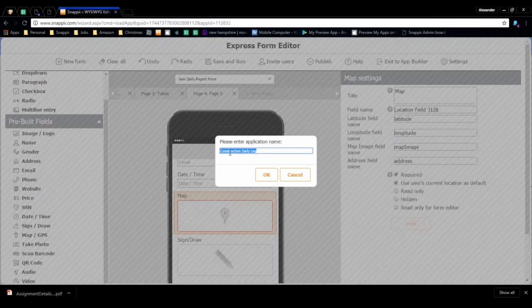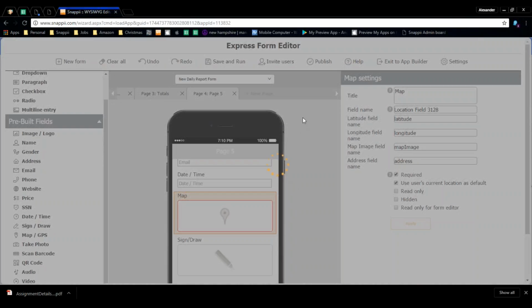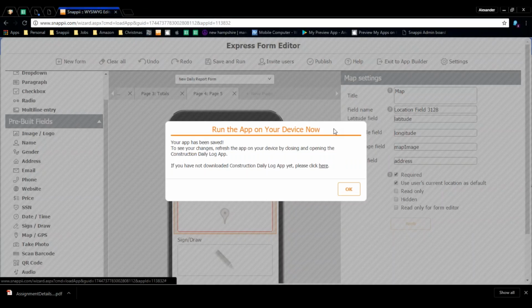And after you save, it'll ask you to name the app. So you can change the name of the app. And once you save the app, it does give you some brief instructions of how to run the app on a device. So as you can see, your app has been saved. To see your changes, refresh the app on your device by closing and opening the Construction Daily Log app.